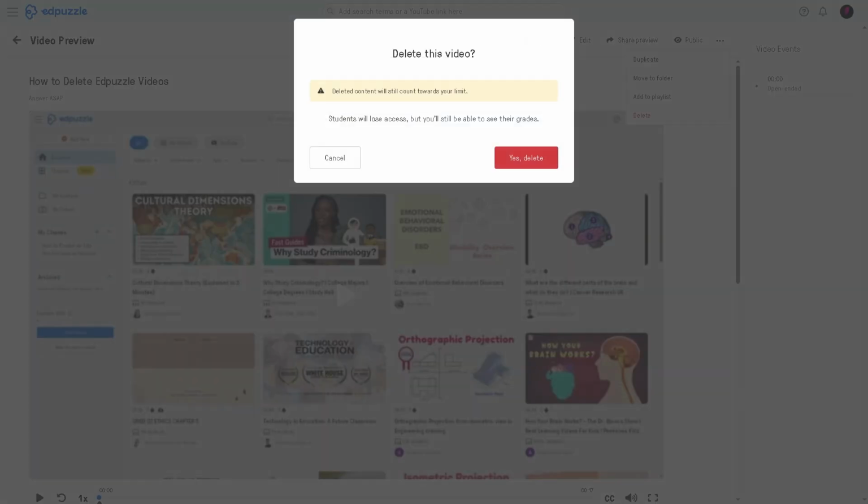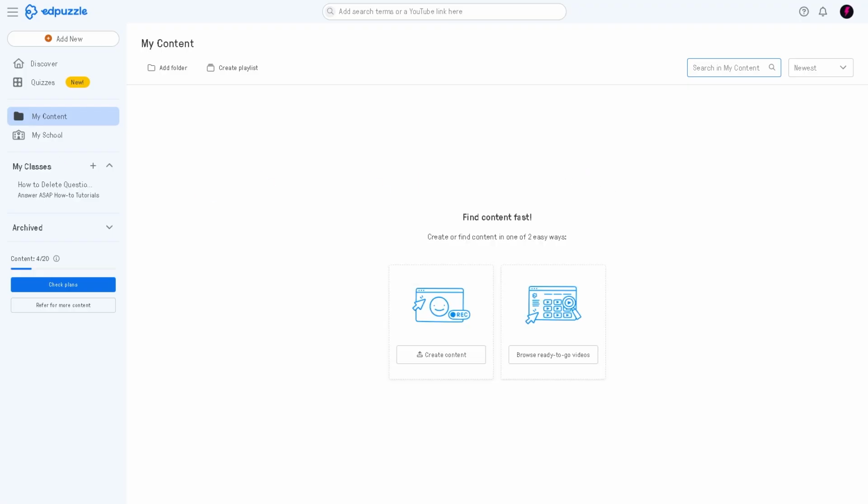It's super simple, right? And of course, you will see that EDPuzzle will ask you to confirm. If you are decided, just click delete again to permanently remove the video. And once you've done that, you have successfully deleted a video or videos here in EDPuzzle.